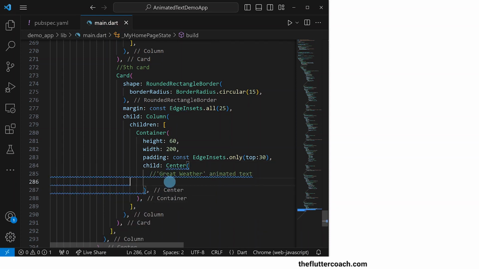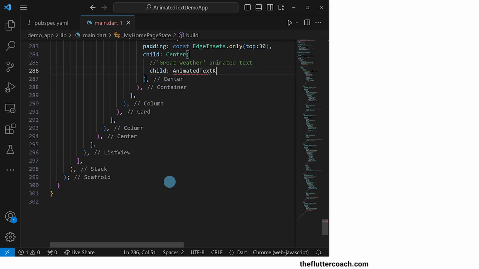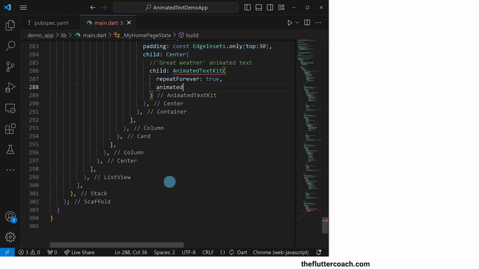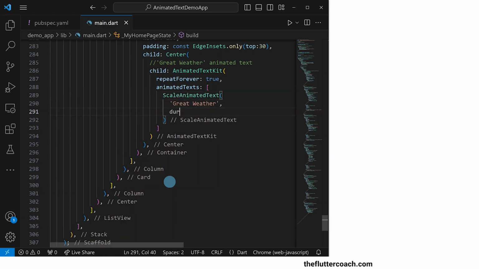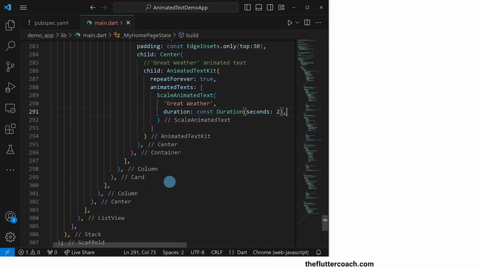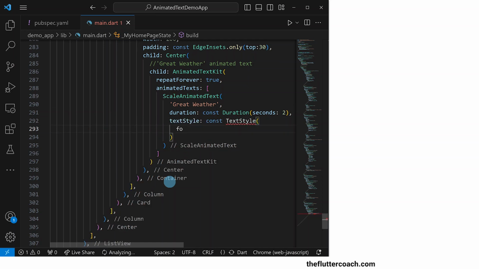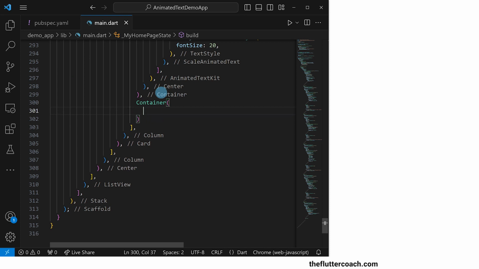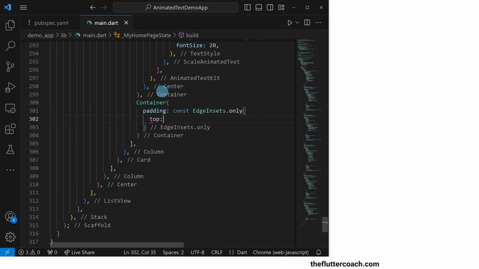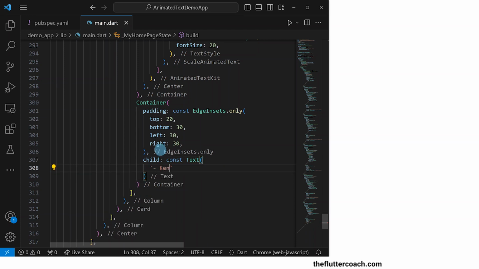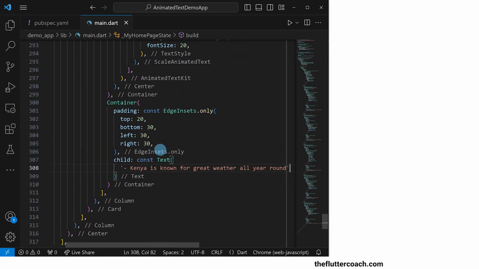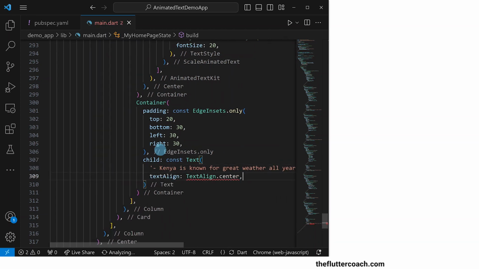great weather animated text. The child of this center will be an animated text kit that repeats forever, and inside the animated texts property we will have a ScaleAnimatedText that says great weather with a duration of 2 seconds and a text style that sets the font size to 20. After this container that houses the animated text, we will have another container with a padding of 20 at the top and 30 everywhere else, and the child of this container will be a center aligned text widget that talks about the great weather in Kenya.